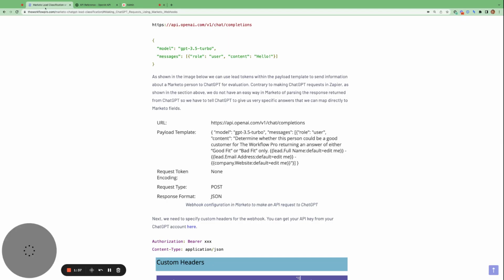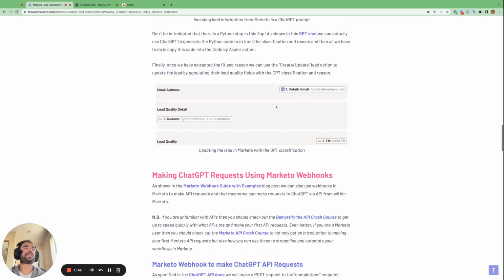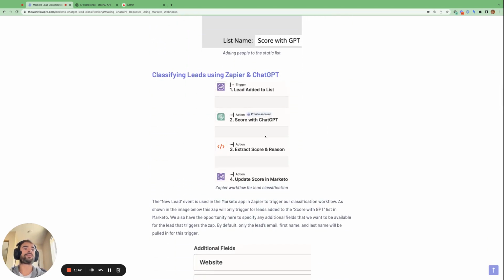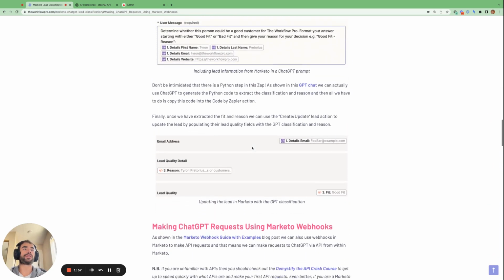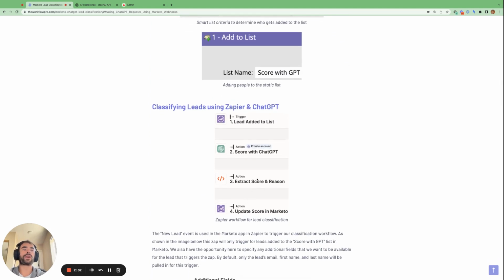So as I mentioned in the blog post here, in contrast to when we use Zapier, at the top of this blog post, I show you how we can make requests to ChatGPT within Zapier and then use the response to update the lead in Marketo. But here in action number 3, we can have some Python code which will parse out and extract information for us from the ChatGPT response.